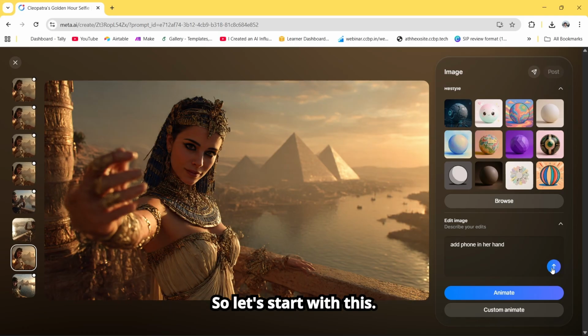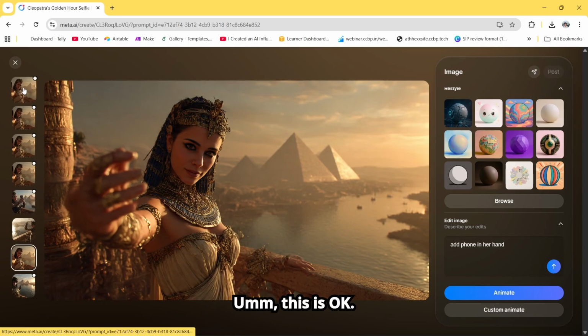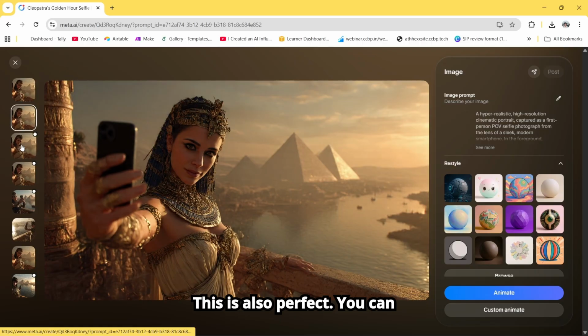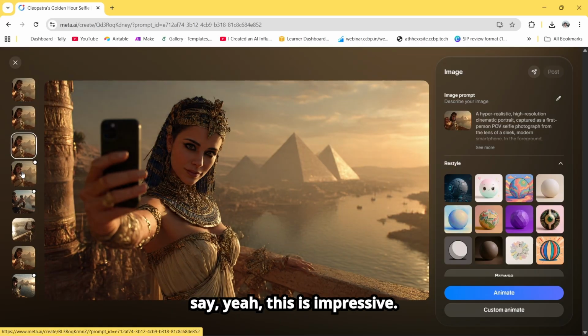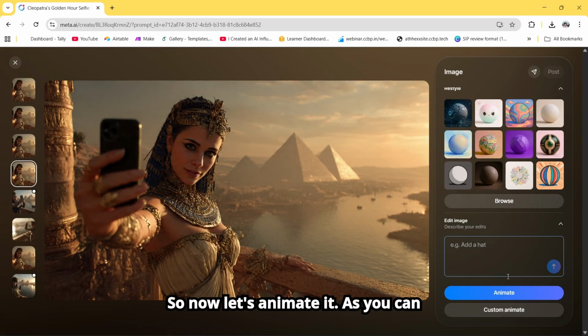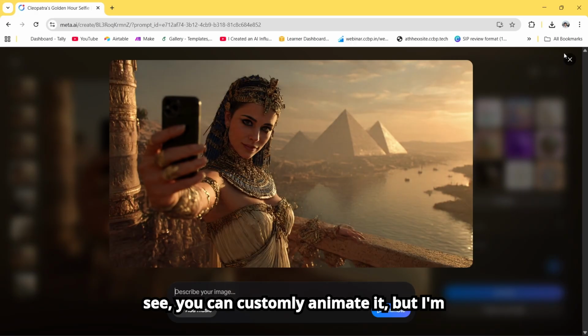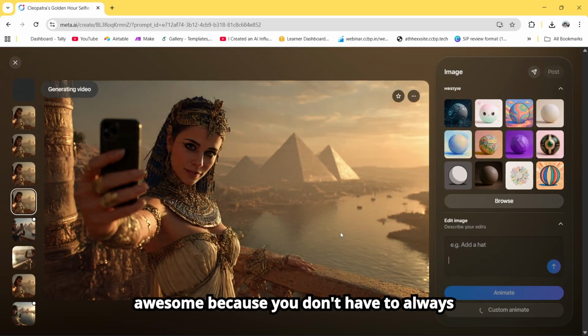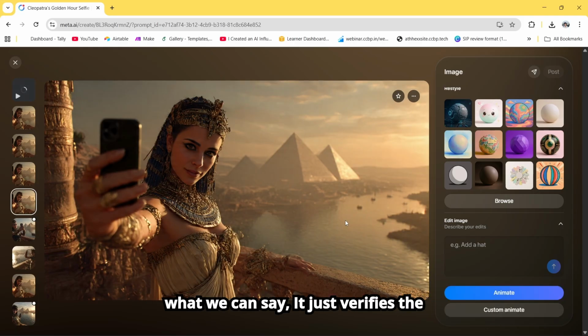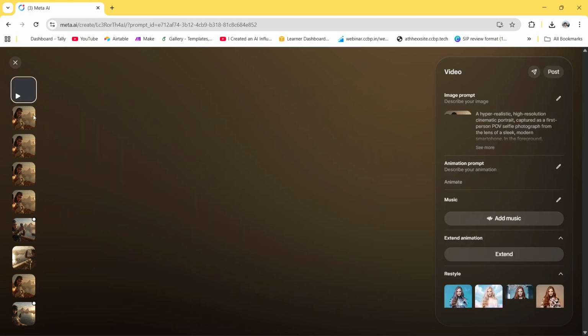So let's start with this. Hmm, this is okay. This is also perfect, you can say. Yeah, this is impressive. So now let's animate it. As you can see, you can customly animate it, but I'm not doing it. This animate option is awesome because you don't have to always brief about the custom animation, right? What this animate option does is it verifies the image and all the actions in it, and it animates accordingly.